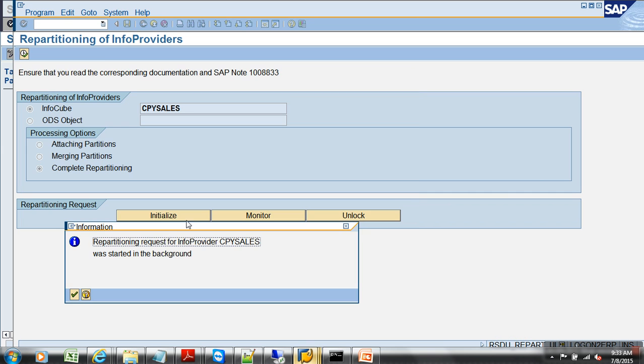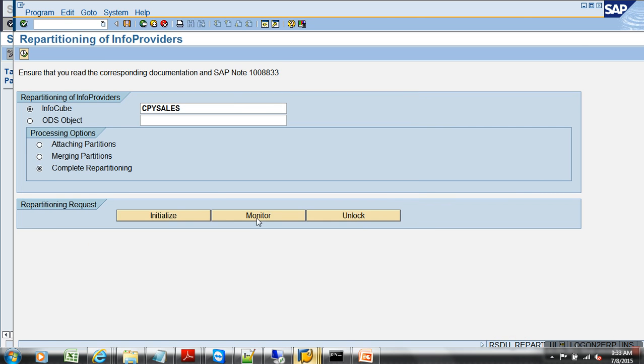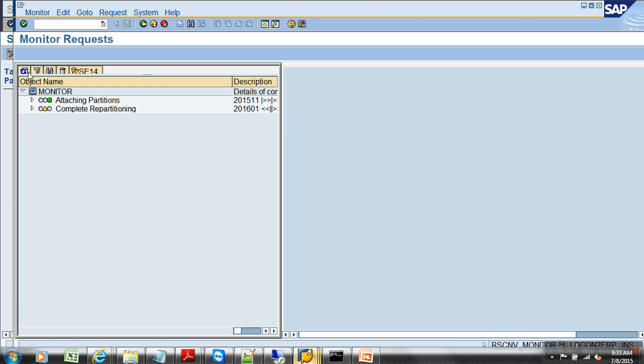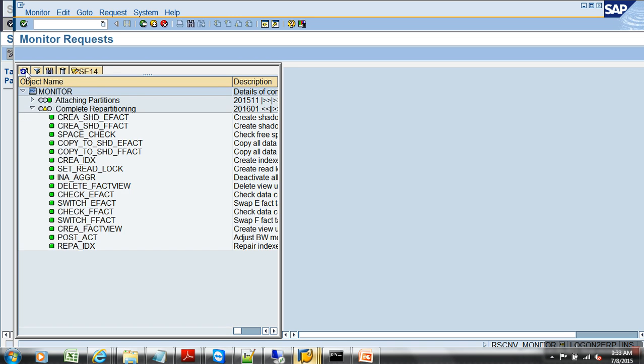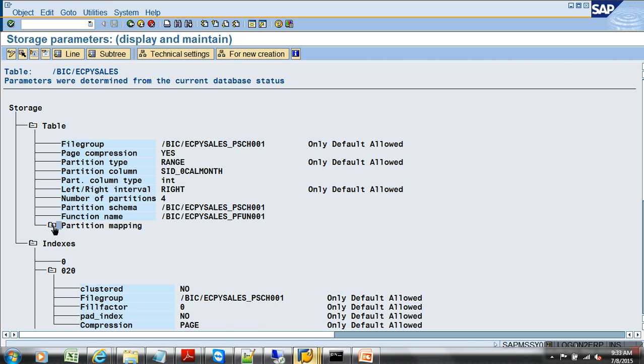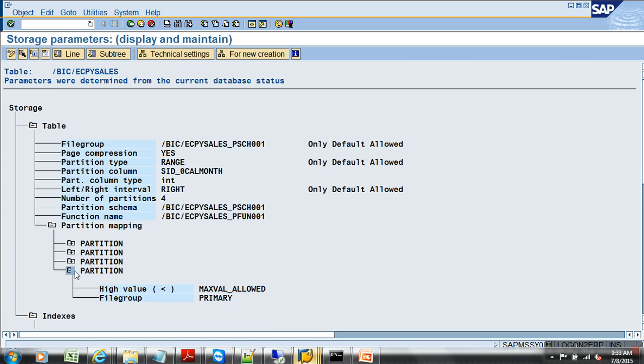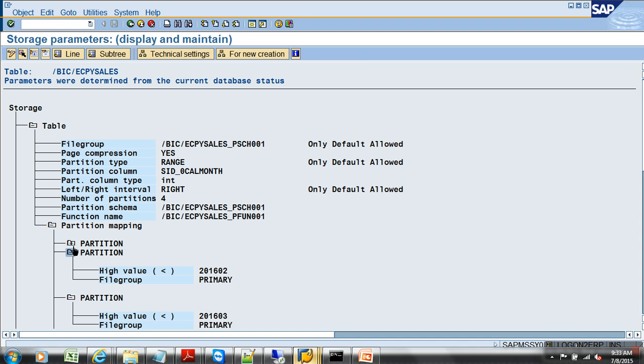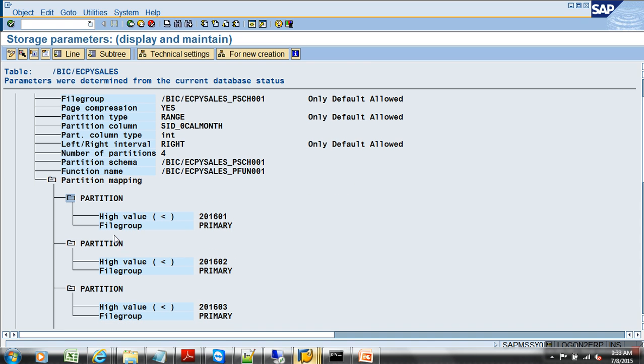I want to run it immediately. It's again, it has become only 3 or max, right? 1, 2, 3. Like this, you can do repartitioning of the cube. Okay?